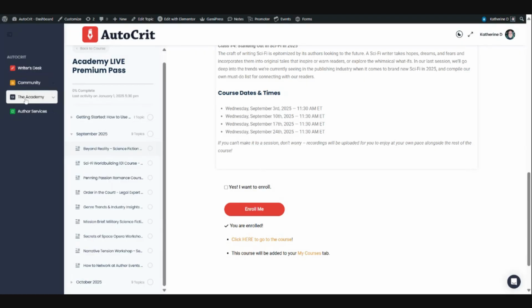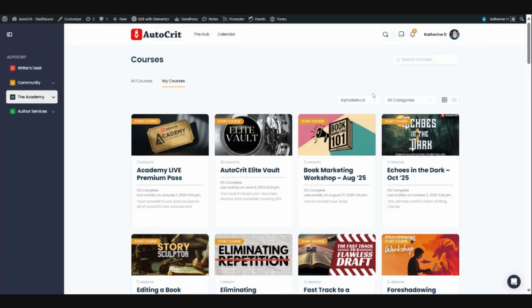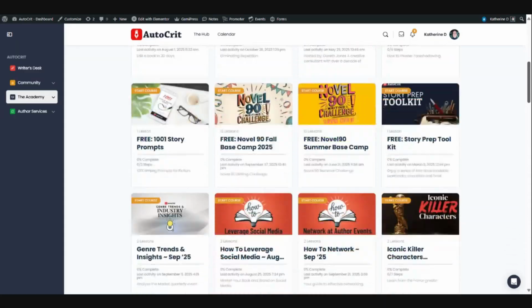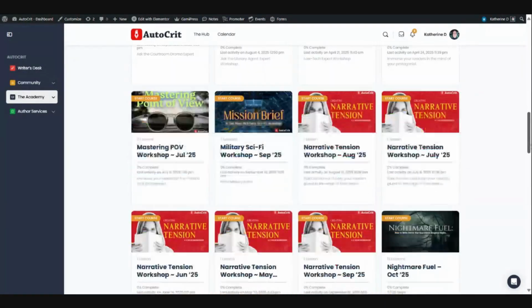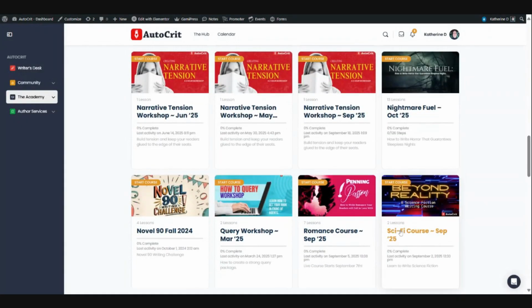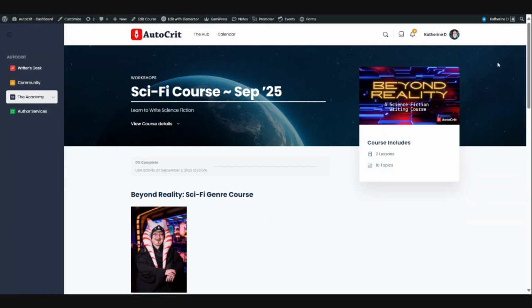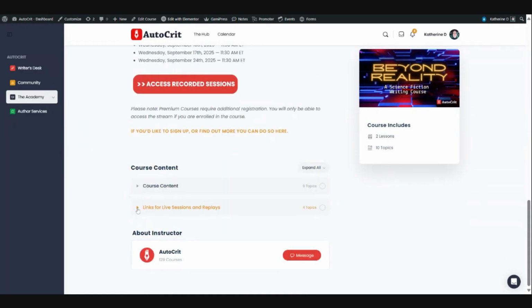Well, let's go back to that Academy tab again. Once you're in your Academy tab, click My Courses again. Any courses that you've used your pass to enroll in should be available here on this tab. So we can go and find our sci-fi writing course right here, and then we should have free access to everything inside it, all of the replays and course materials and links to join the live sessions.